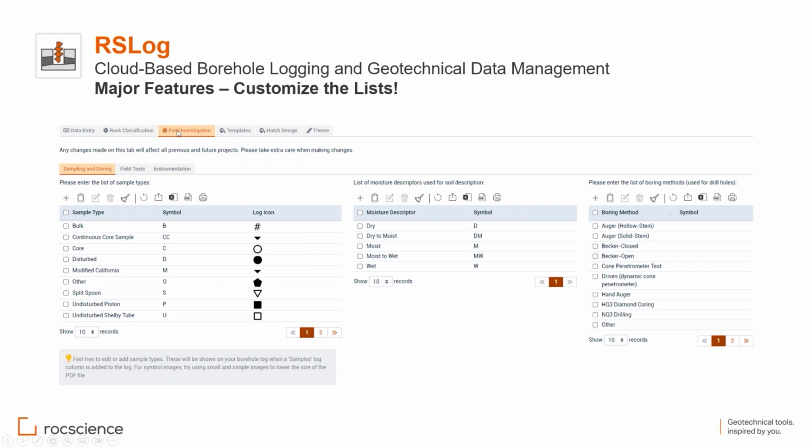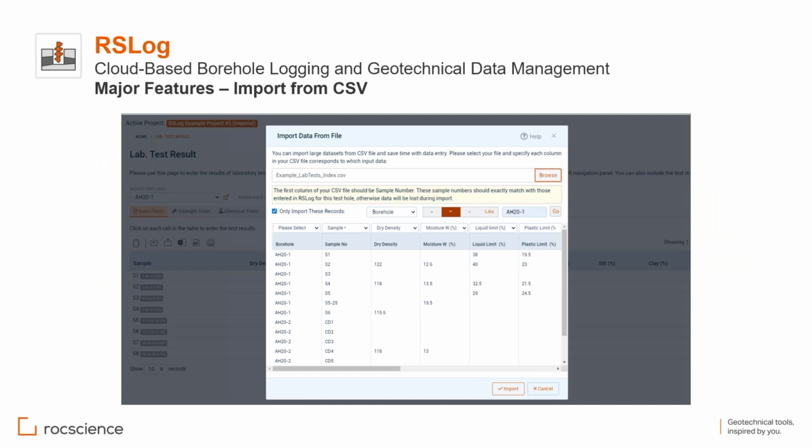You see here, this is a screenshot of the settings page in RSLog. In the Field Investigation tab, if you go to the Sampling and Boring tab, you see the list of all sample types here, and you can easily add your own sample type and even add an icon or a symbol for presentation in the Borehole Log. Or you can change the moisture descriptors the way you want, because in RSLog you can define sample moisture.